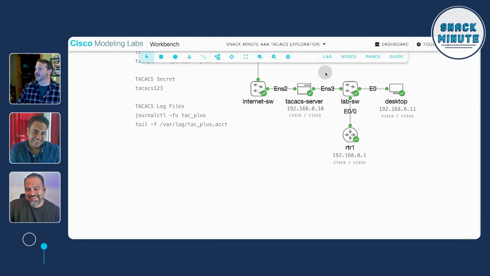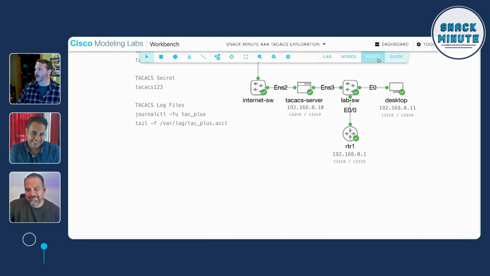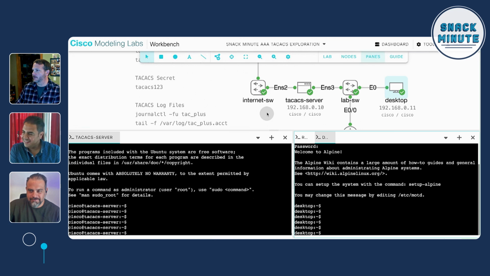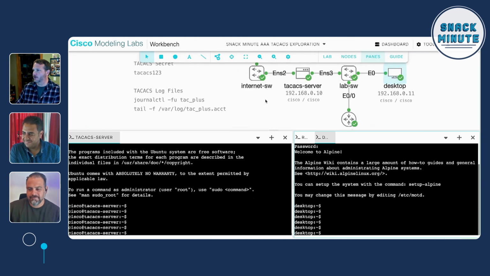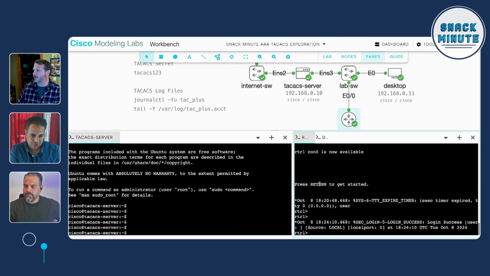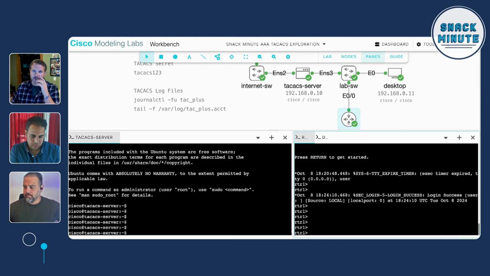So let's jump into this a little bit and take a look at it. I've reset this, so we're back to the defaults at the starting point. Let me get my topology here so we can see what's going on. Over here on the left is my TACACS server, then I've got my router here, and that desktop we'll jump into in a second. Right now, the pre-setup is that there's no AAA or TACACS set up yet, but the TACACS server is configured.